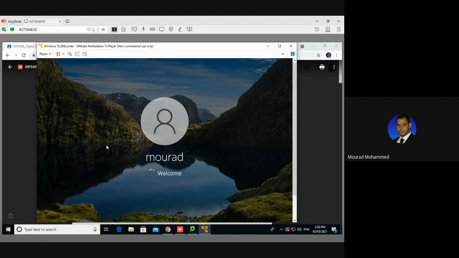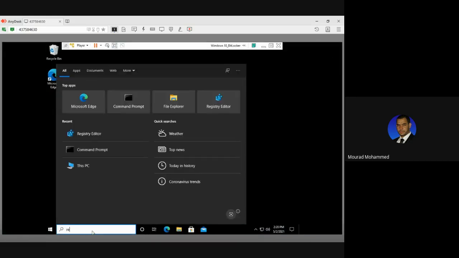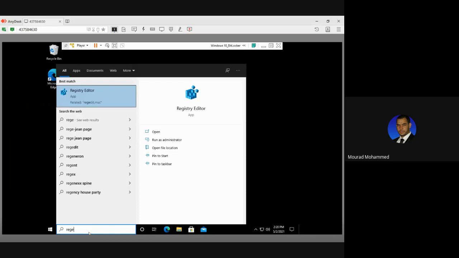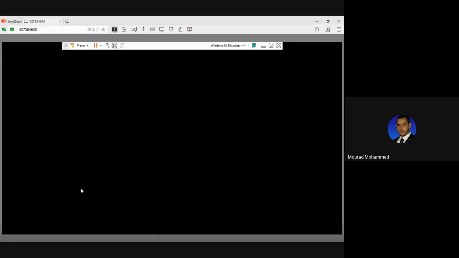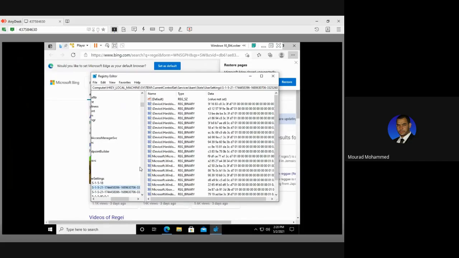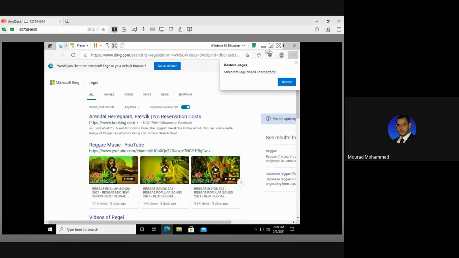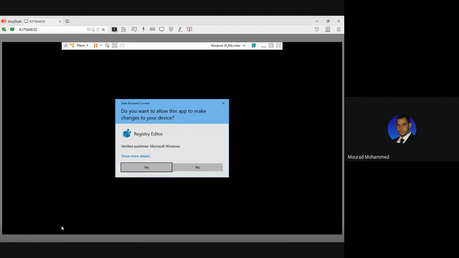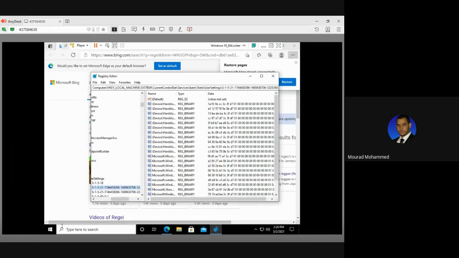Okay, it is almost ready. Great, I'm going to switch to full screen mode. Immediately I try to open regedit. Yes, we have the user account control window. We'll avoid it from being loaded. Okay, I'm going to close everything and start from scratch. I'm going to start regedit. Yes, user account control.